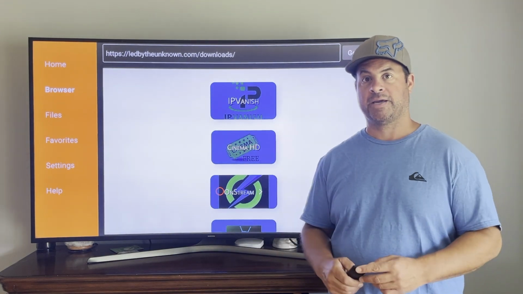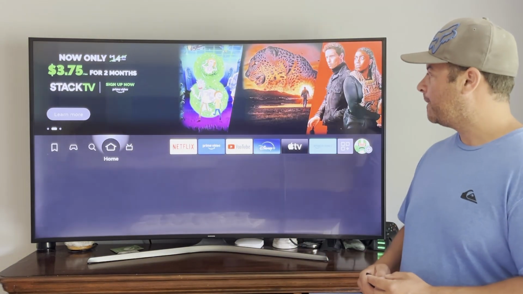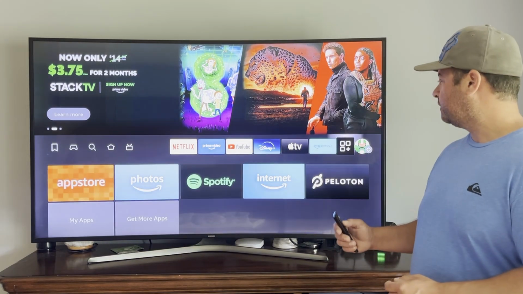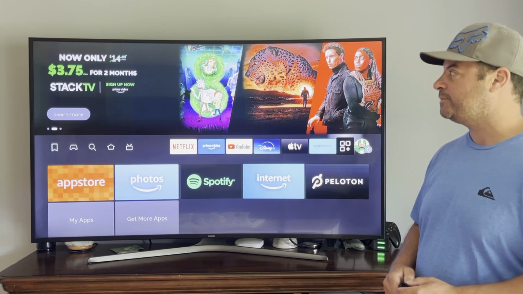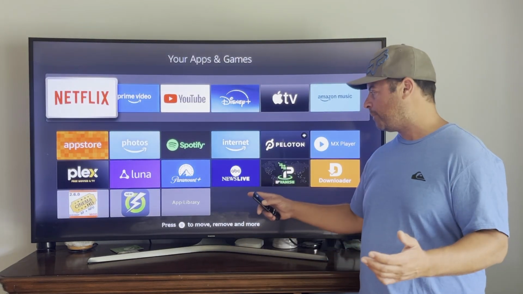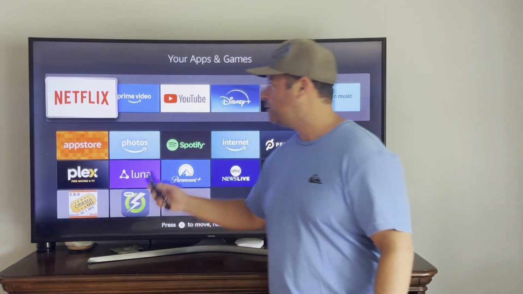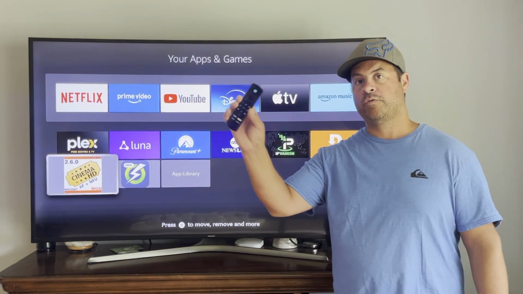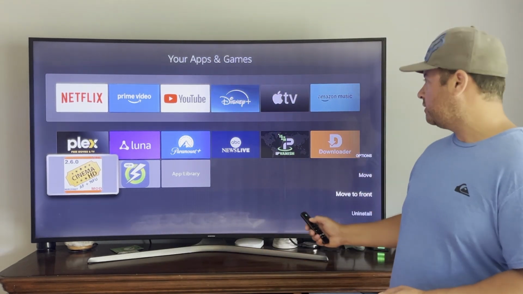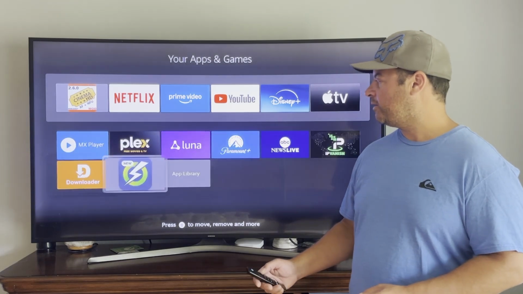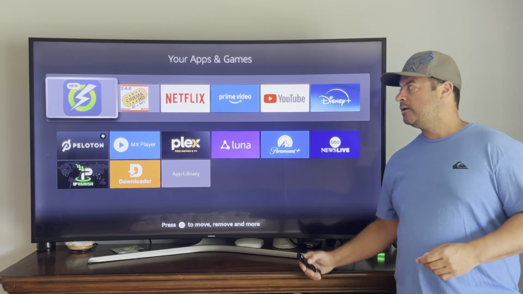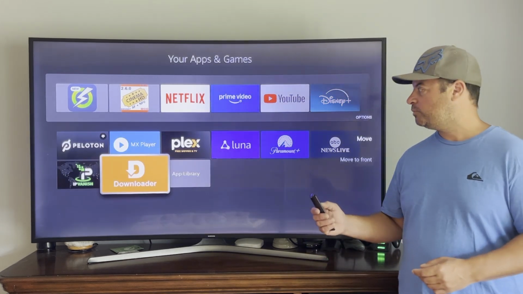Now let's find these applications on the Fire Stick. Head all the way to our 3 squares plus sign. Click on it, our apps and games section. The last things we've downloaded will end up at the bottom of the list. So we can just head down. Now if we use our little 3-line button on our remote, we can move this to the front. Same with the other application. Move it to the front. And same with Downloader. Let's move it to the front.